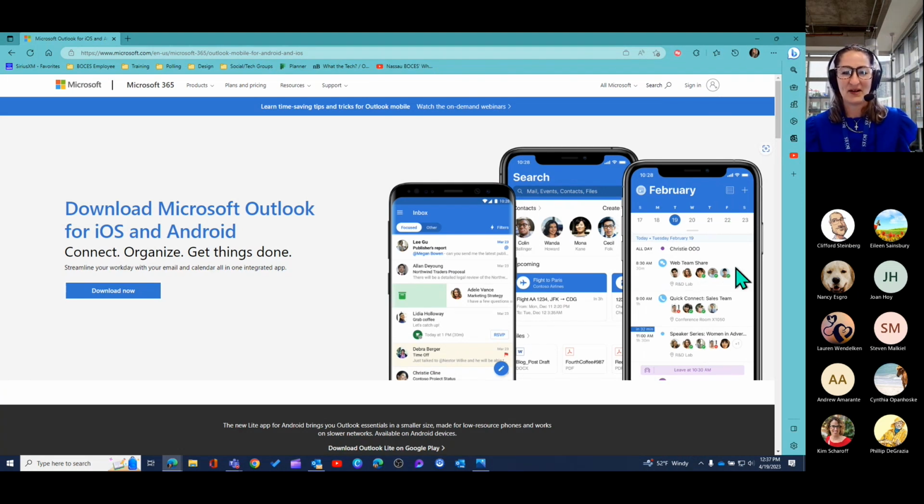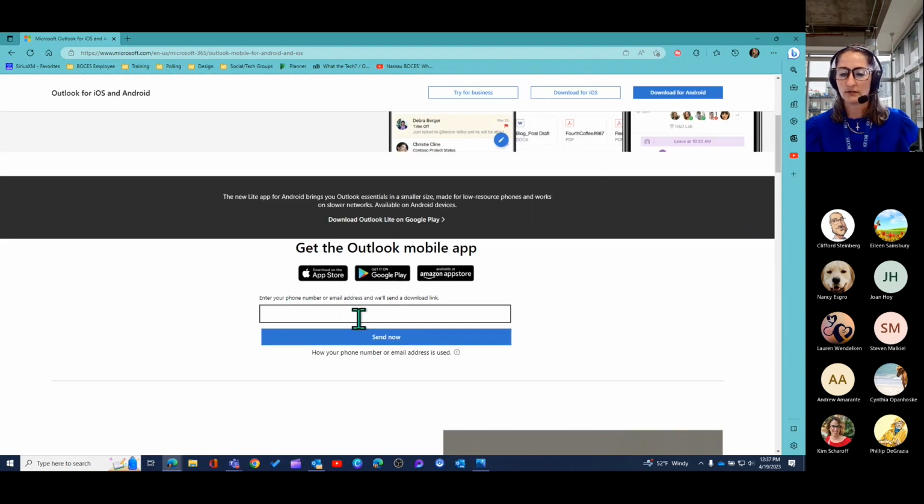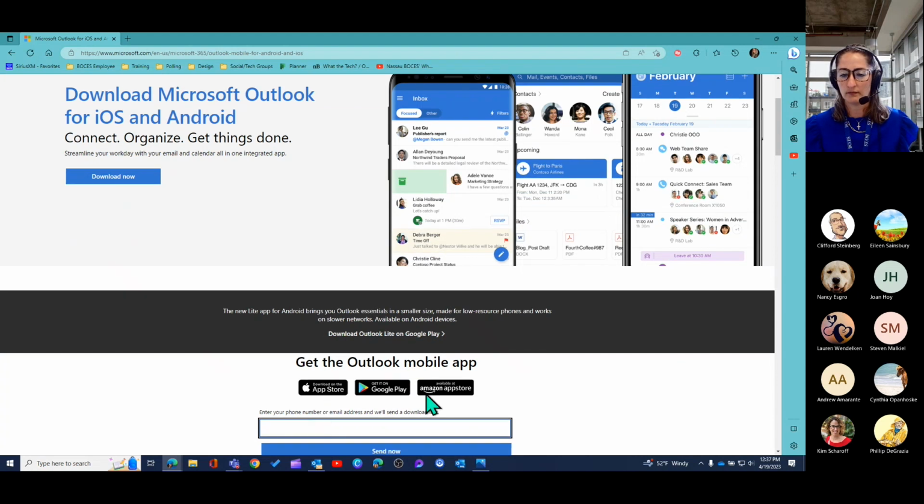Thank you. Like I said, I put the link in the chat for you, and you just throw your cell phone or email address right here at the bottom, and it'll send you the option to download, or you could pull this up right on your cell phone and then just click download based off which app store you need. So that's how you get the mobile app.